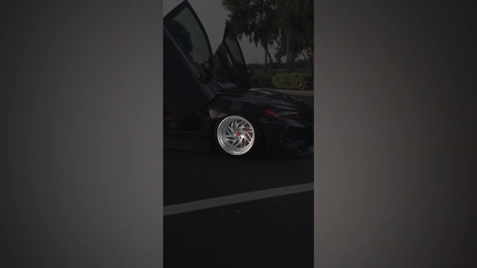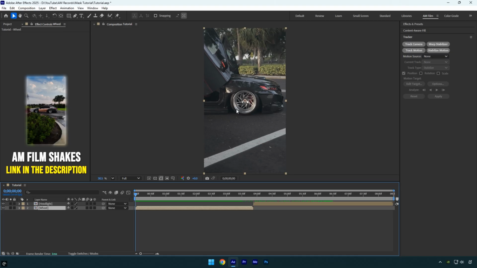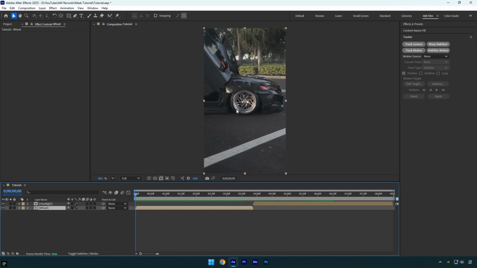Hi guys, in today's tutorial I will be comparing the Roto Brush tool with Mocha AE to see which one works better for masking. I'll be masking some simple parts of the car, like the wheel and the headlight. I won't be masking the entire car, because the winner is already clear, the Roto Brush tool.